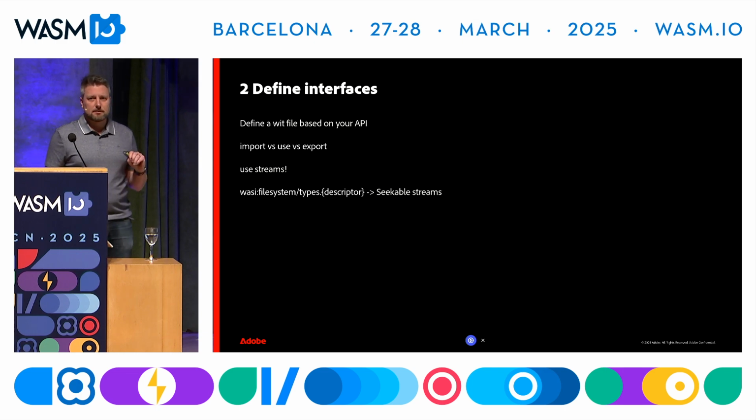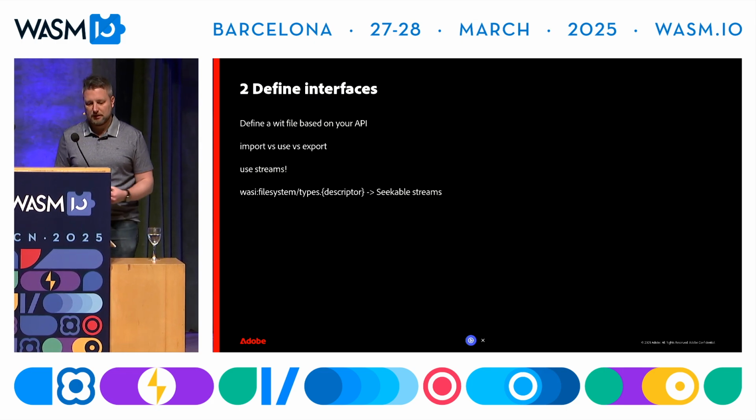Use streams is another piece of advice I'd have. You do not want to duplicate large data buffers on both sides of a component interface. And with 0.3, streams are going to be even easier.